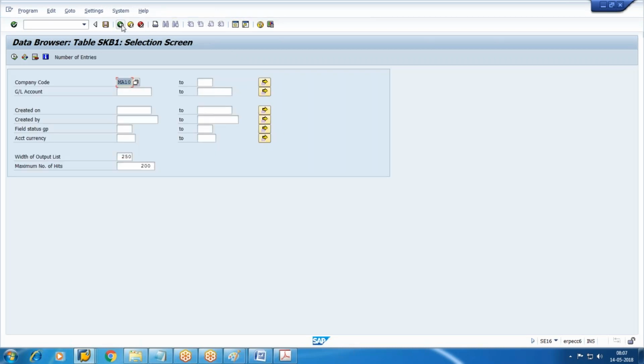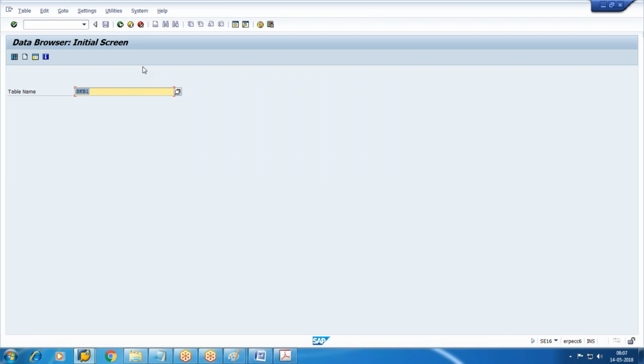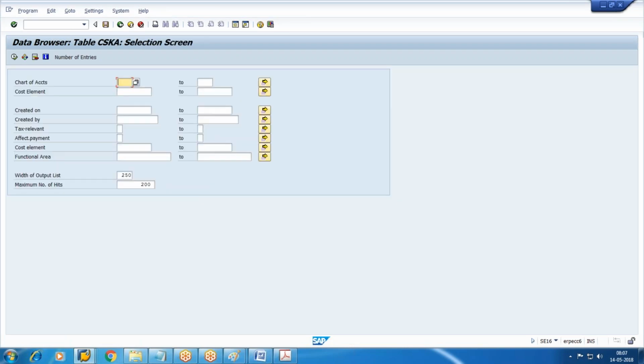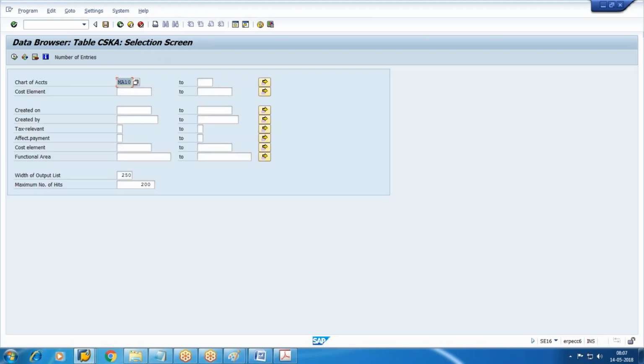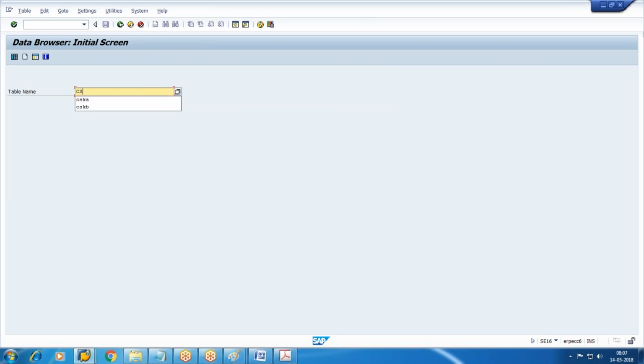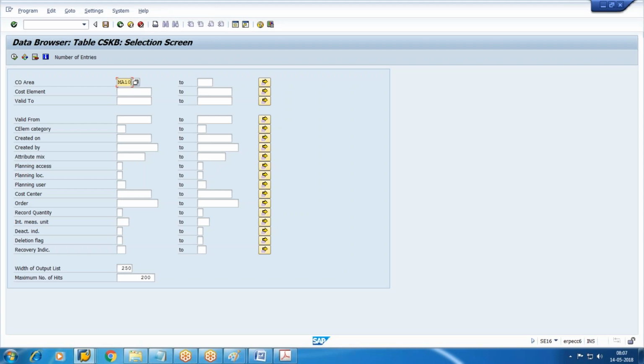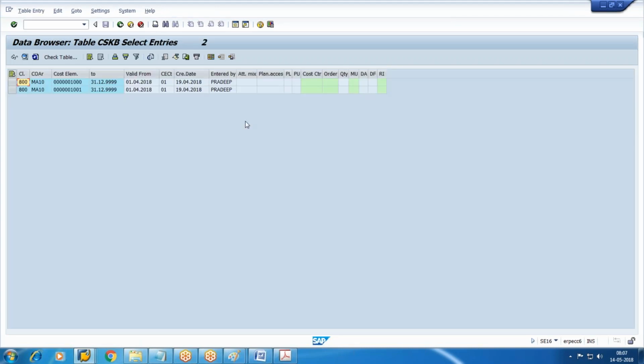Now, if I run the cost element report, you can see how many ledgers were converted into cost elements. See, CSKA, the chart of account segment of the cost element. Only 2, right? We have so many ledgers, but from a cost element point of view, only 2 are there. And if you see CSKB, the controlling area is MA10. That is also only 2. That is the controlling area segment. So ledgers are different, cost elements are different.